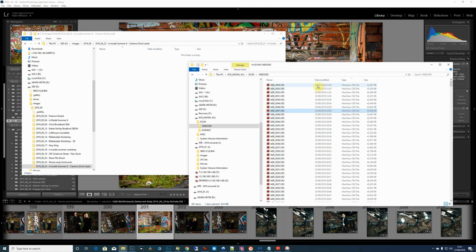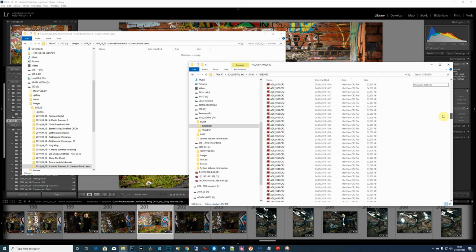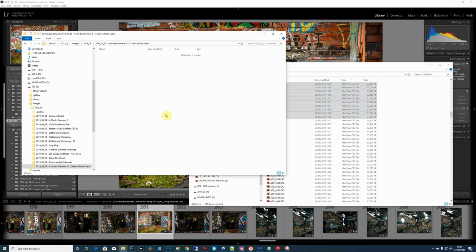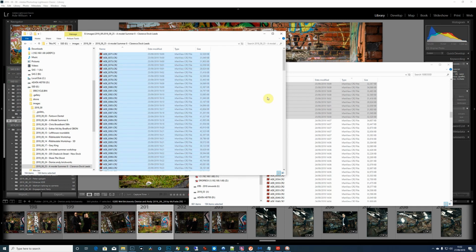I'm pretty sure that everything on this card is from that night, so it's 9 PM. Oh, we've got some more. Actually, there's some from the day before by the look of it. So I'm looking for the first one. So yeah, we started at 7 and finished at 9. So I'm going to select those. I'm going to drag them onto there. Right, that's done.